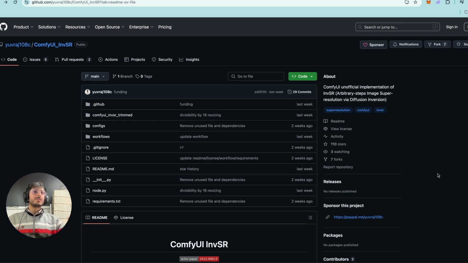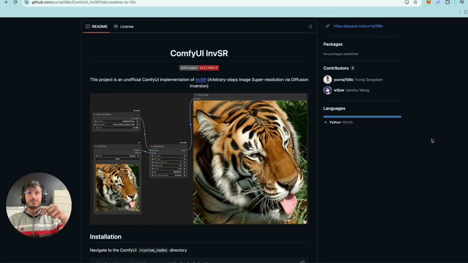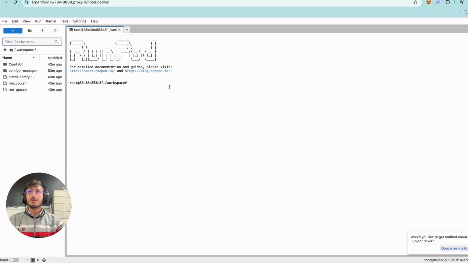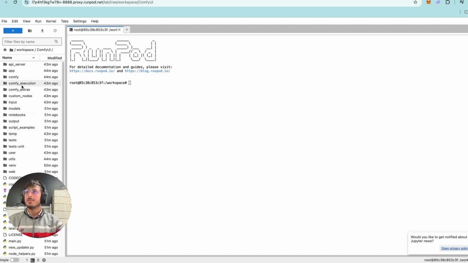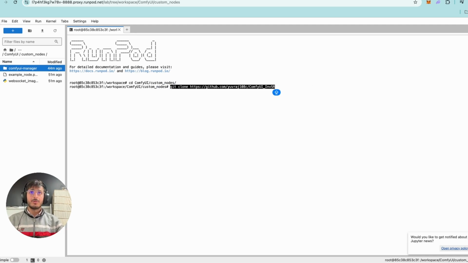To install this custom workflow, I want you to open this GitHub repo over here. I'll have a link to this repo down in the description box. So first we're going to copy this command over here, and in your ComfyUI directory we're going to navigate to custom nodes. So it will be this folder over here. We're going to navigate to this directory, and once you are in this directory you're gonna paste this command and click on run, and that's it.